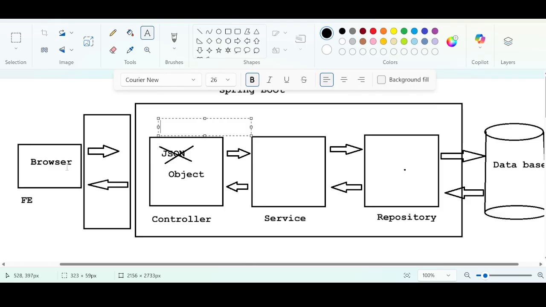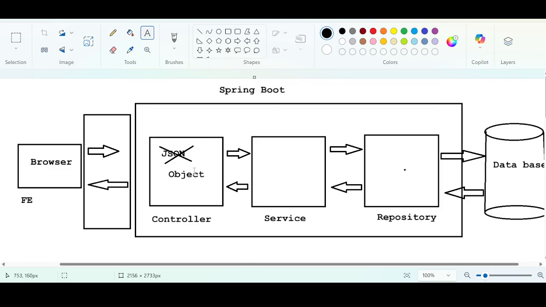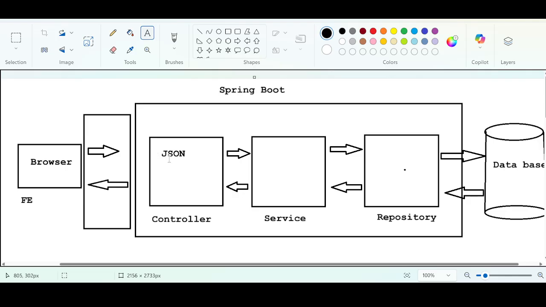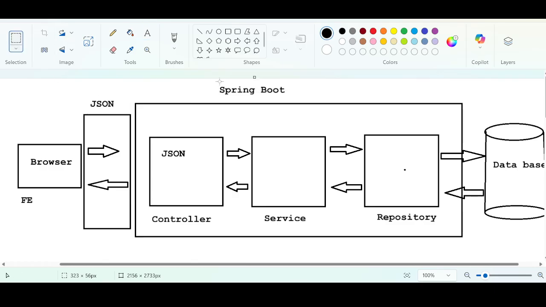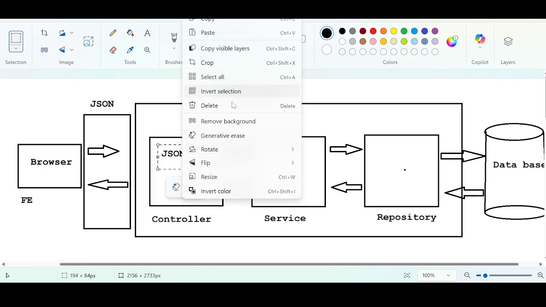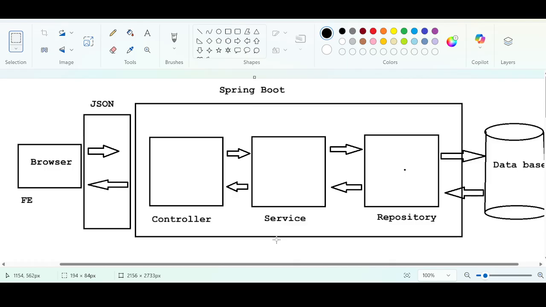What I mean to say is, this layer is what language agnostic means. Only the communication is in the form of JSON representation. Able to follow this basic thing? Yes, sir. Keep this in mind, and we will build an application.